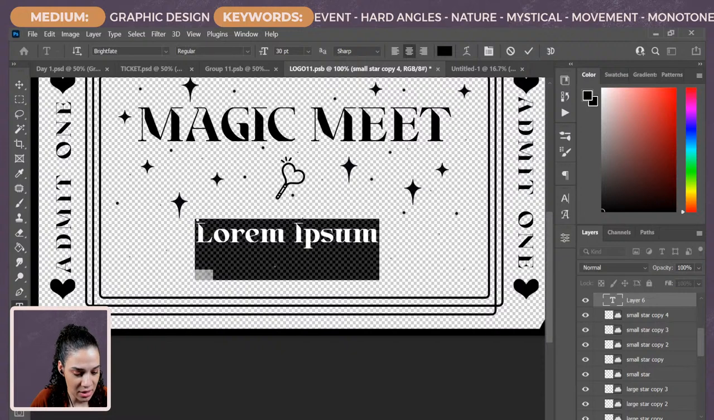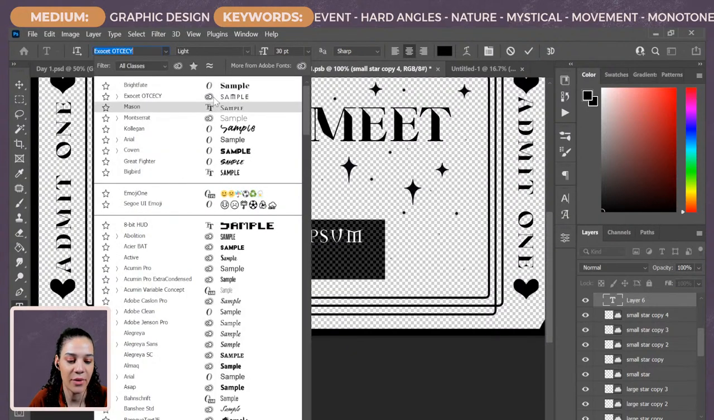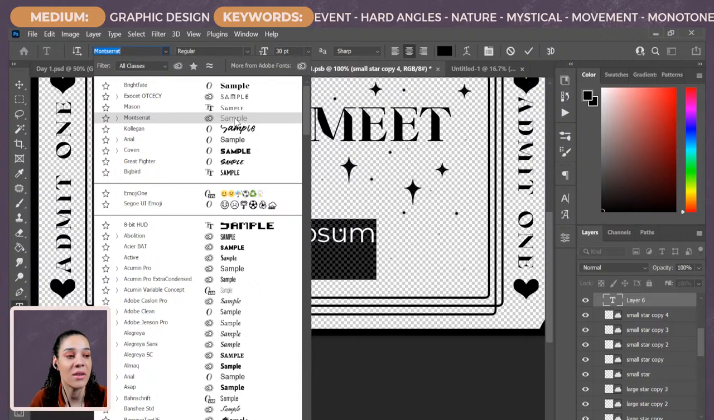So I'm going to click here and turn it to my default. One of my default fonts that I feel like always looks good, even if you don't end up keeping it, is Montserrat.